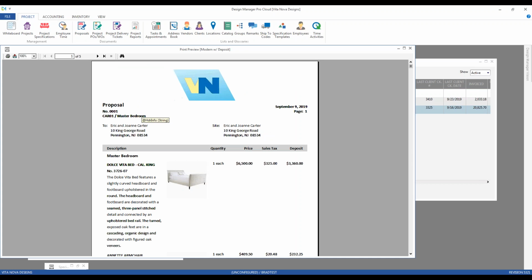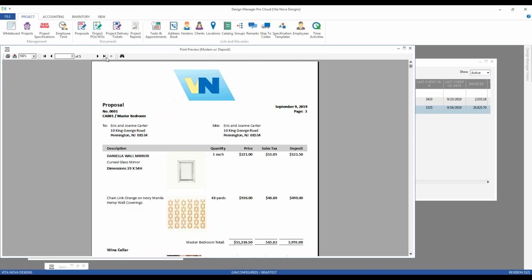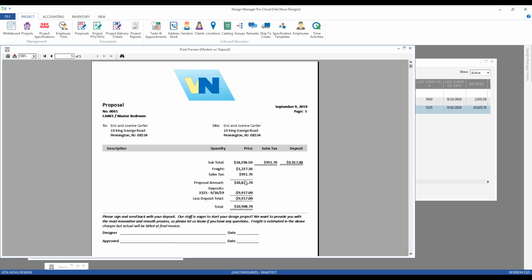Now, going to look very similar to the document we just printed. Again, we're seeing the deposit column, that's the requested amount on each item. But in our totals region, we now see the original proposal amount and any and all deposits that have been applied to that proposal at this point, effectively creating a de facto future amount due on the proposal itself.